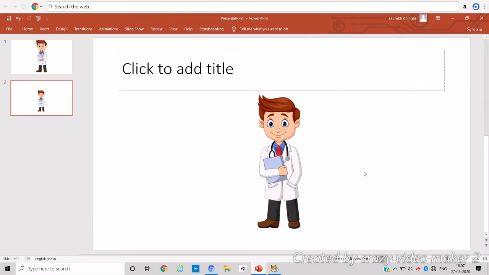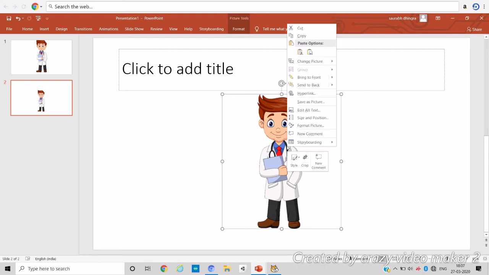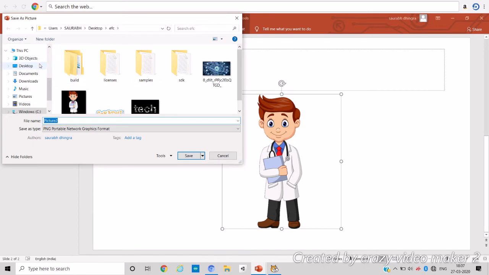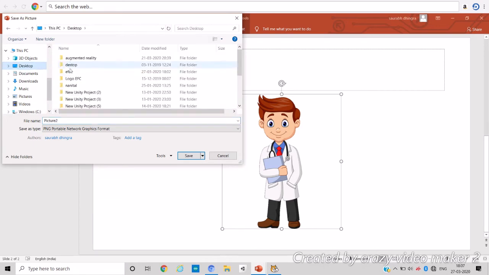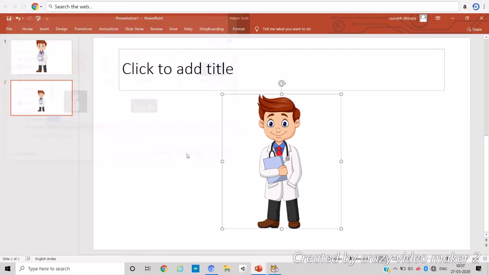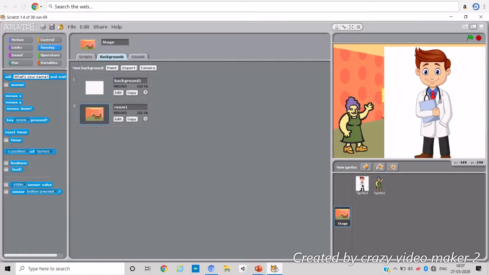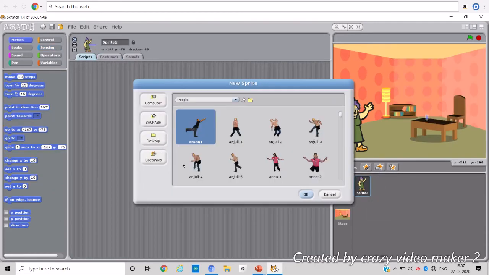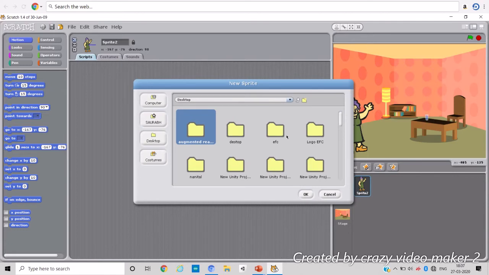Now you don't have to save the file, you have to save the image. So click on this and right click, and you will see save as picture. I'll save this picture in the EFC folder only, as picture 2. Save. Now I'll go into Scratch, remove this sprite and import that image without the background. So it's here.